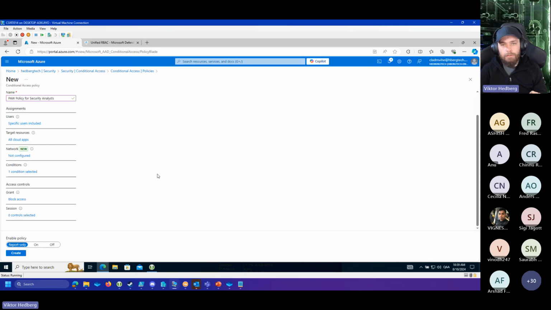And that means that not only do you need to have my security analyst's username and password, you also need to have physical access to this particular device, which makes the whole setup quite robust, if you ask me.